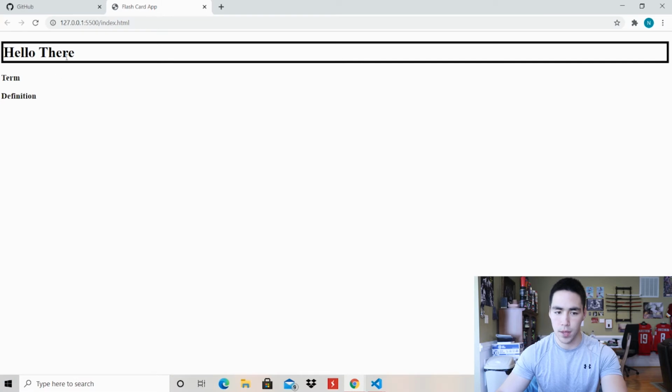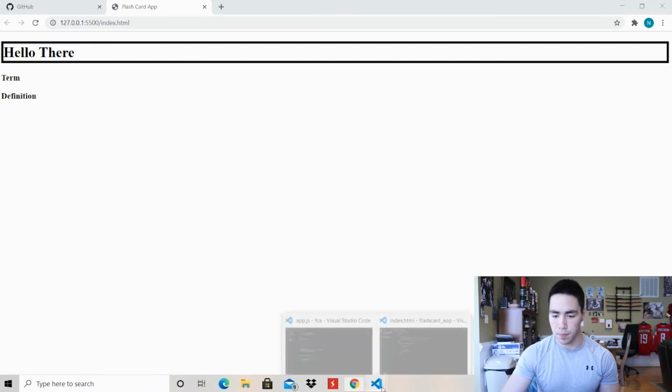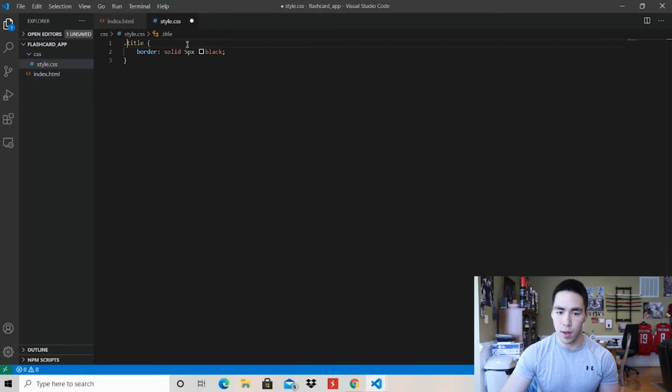Boom. There we go. As you can see, by default, an H1 is a block level element. It doesn't just take up this little piece of space here. It takes up a whole entire block, which throws a lot of people off because they think, I just have hello there here. They try to add style to it, but they don't realize that it takes up the whole entire block. So let's add some boxes around our term and definition as well.